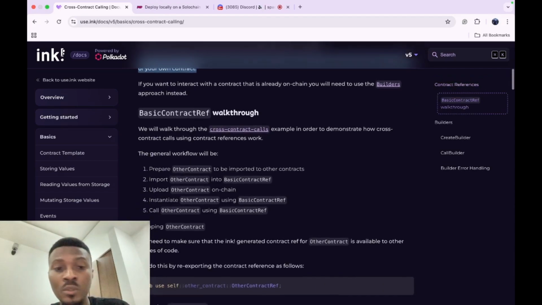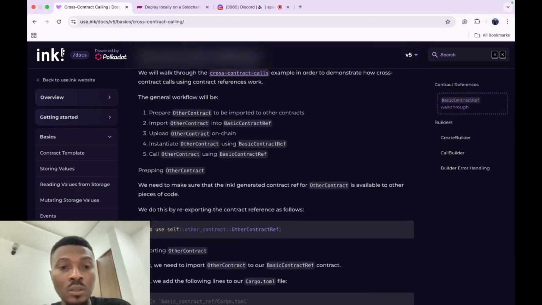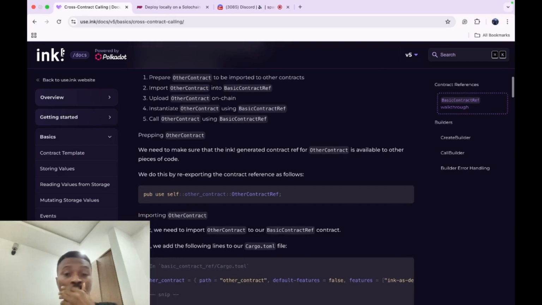So these are the steps. First step is to prepare the contract to be imported. So how do we do this?